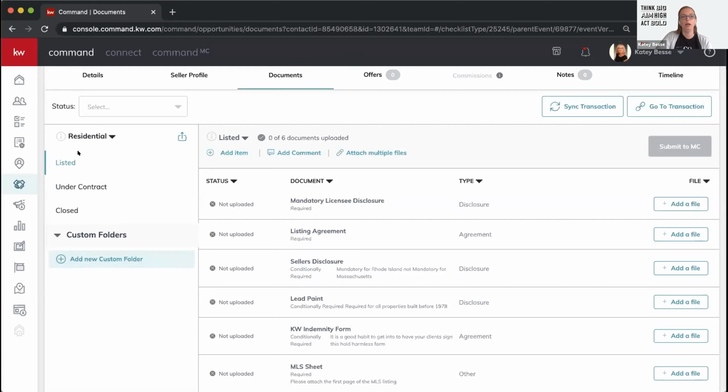And then see there's the listed part. I scroll down, and then if you go to the under contract, these are the under contract documents that your market center requires for compliance purposes. And then the closed section. My compliance checklist may be different from your compliance checklist. Depends again on the market center.